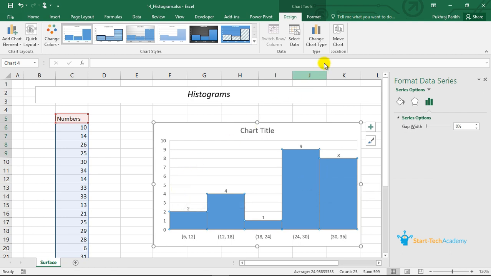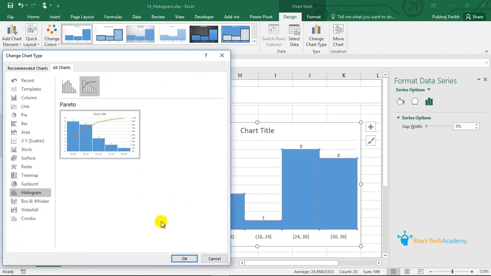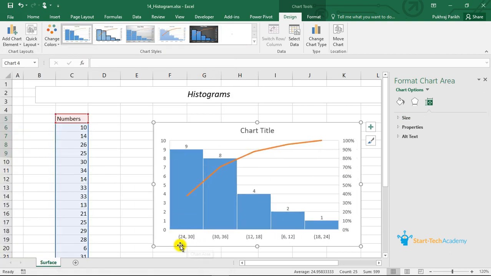The second type of statistical chart is a Pareto chart. So this is a Pareto chart. It is similar to the histogram. The major difference is the categories are shuffled. These are shuffled in this sense that the category which is contributing the most comes first. So this category had a frequency of 9, so it is coming first. Next comes the category which is contributing the next maximum to the total. So the categories are arranged in the descending order of their frequency values.